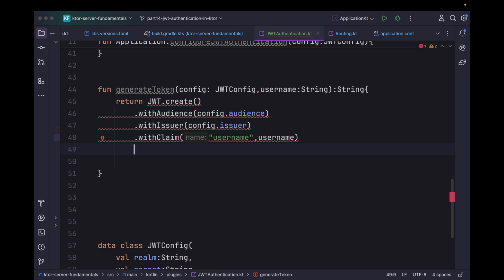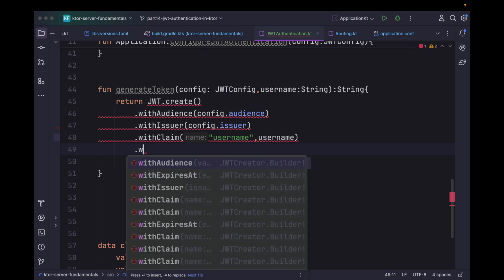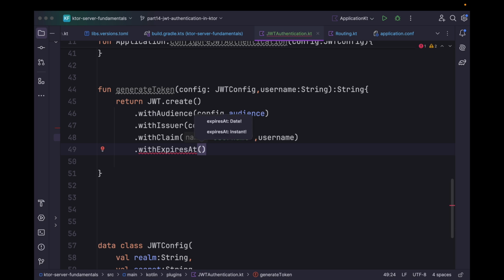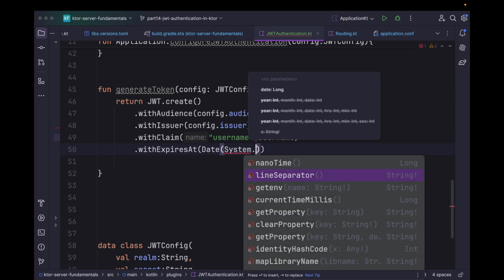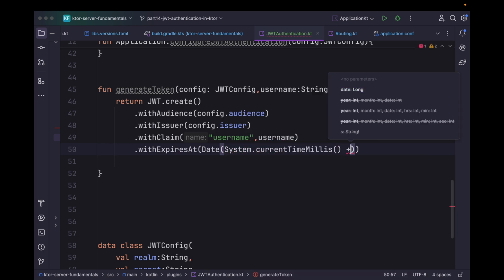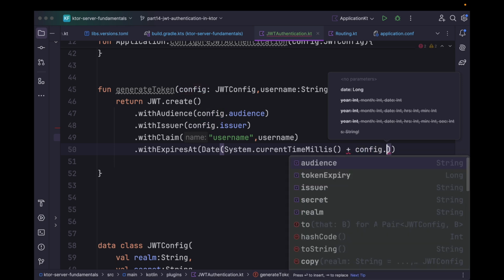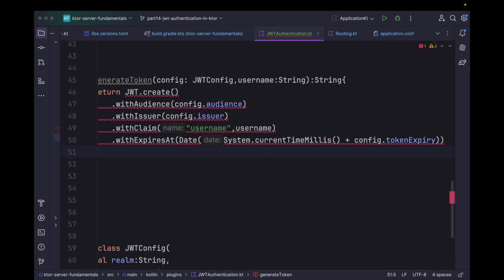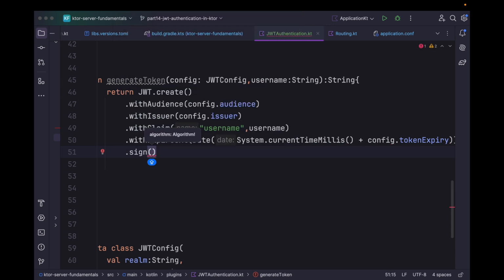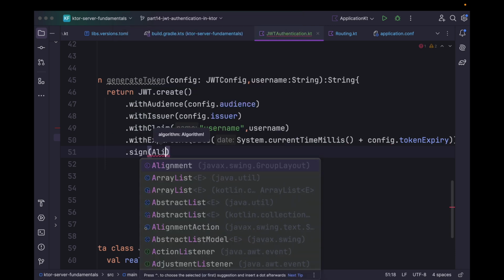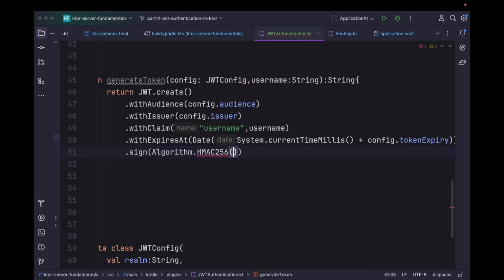We can also set the expiry using withExpiresAt, and we can add the expiry time to the current time millis. So we can say Date(System.currentTimeMillis() plus we can add the expiry time. Finally, we can say sign and specify the Algorithm.HMAC256, and we can specify the secret.